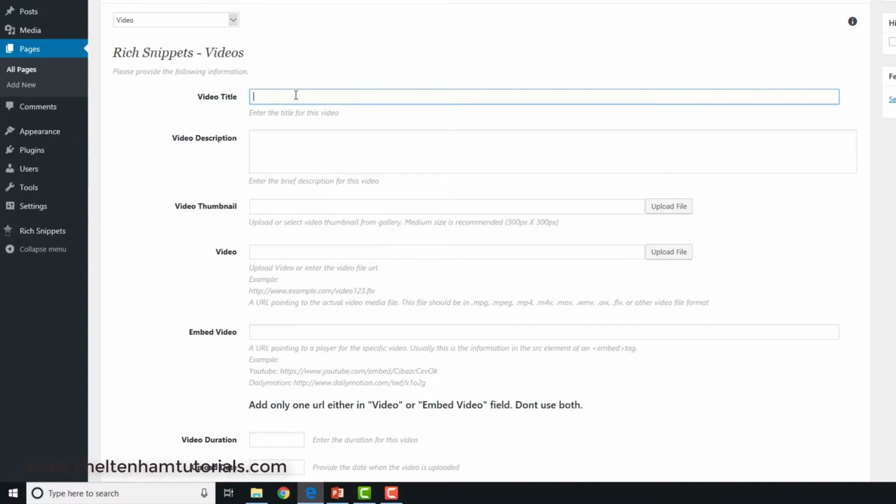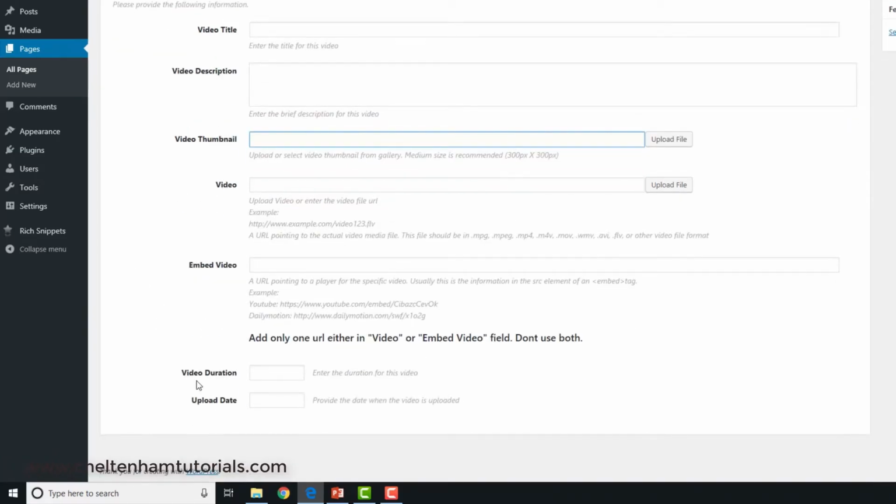This is how you sneak extra information into your web pages for Google's benefit, which may or may not be seen by the visitors depending on what you're doing and how you're doing it. But the point is Google will see it, and that's the important thing. So you can put your video title in there, your video description, a thumbnail, URLs to the video. You can put the video duration and upload date in there. So, as I said, it's a way of sneaking extra information into your pages for Google's benefit.